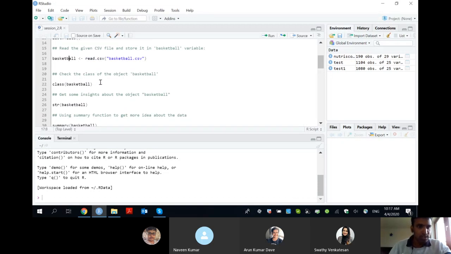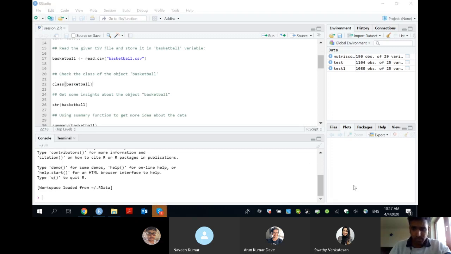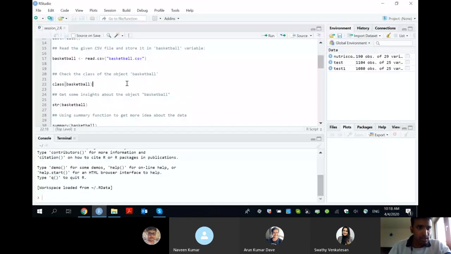And if I want to know what kind of object that is, especially whether it is a vector or a matrix or a data frame or a list, then I can use a command called class. So I use class basketball to see the structure of the data, and whether it's a data frame, list, or something else.